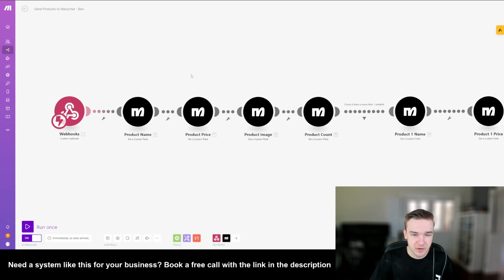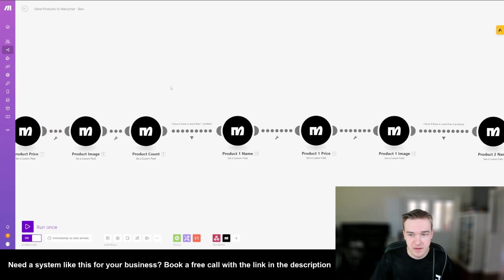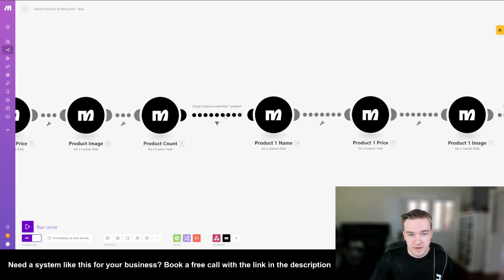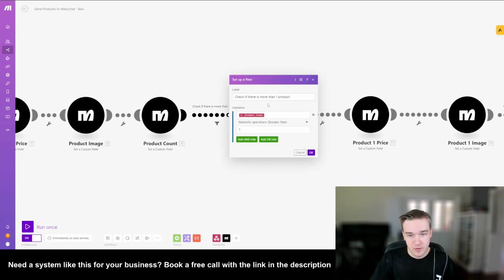We're essentially just going to be going name, price, image, count. And then what we've got right here is a little condition. So we obviously have stored the product count, but we want to make sure that we're not setting the variables for products that don't exist or products we haven't pulled back.